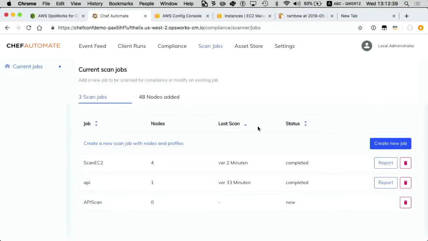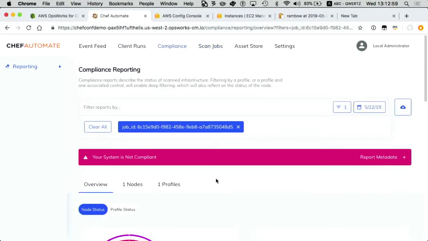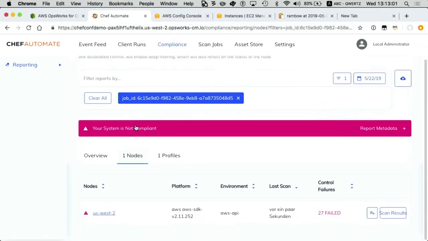So, yeah. I see that my API scan is new. Now it's running. And in a couple of minutes, or seconds hopefully, it should show me that it's done. Takes a bit. It's completed. So let me go over there and see, no surprise, I'm not compliant.